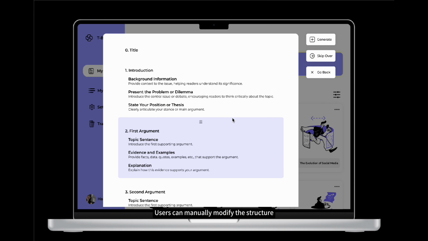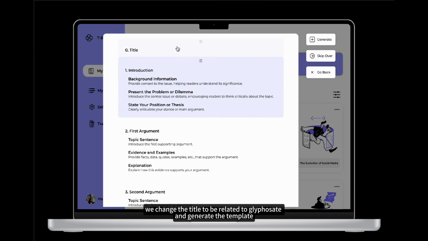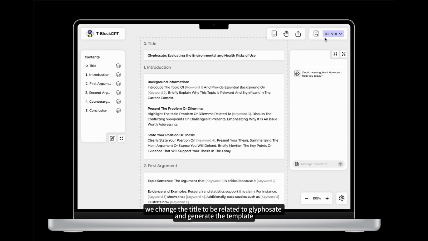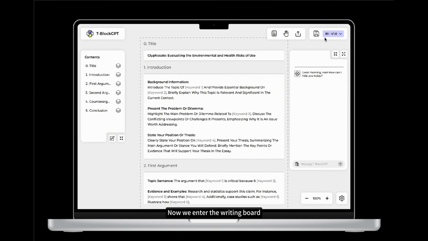Users can manually modify the structure. Here we change the title to be related to glyphosate. And then we generate the template. Now we enter the writing board. The full article structure is ready to go.